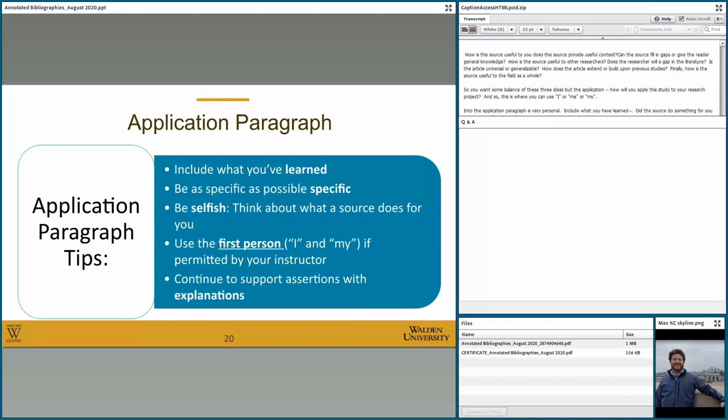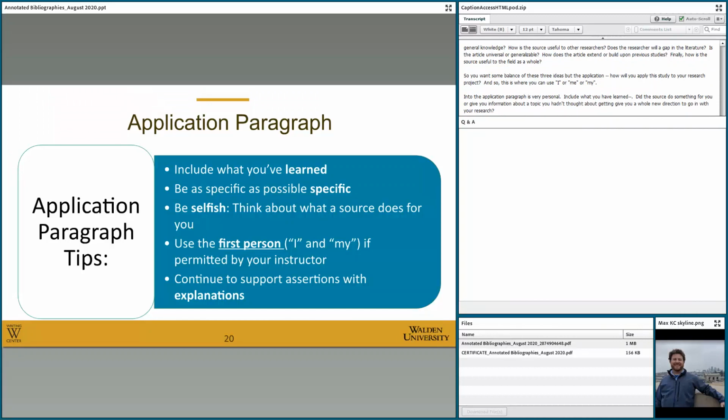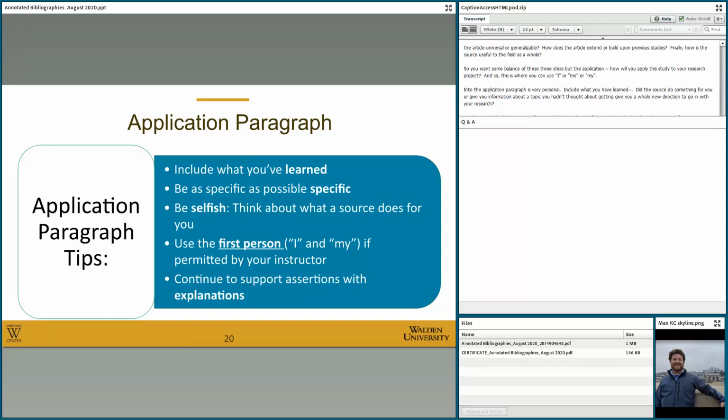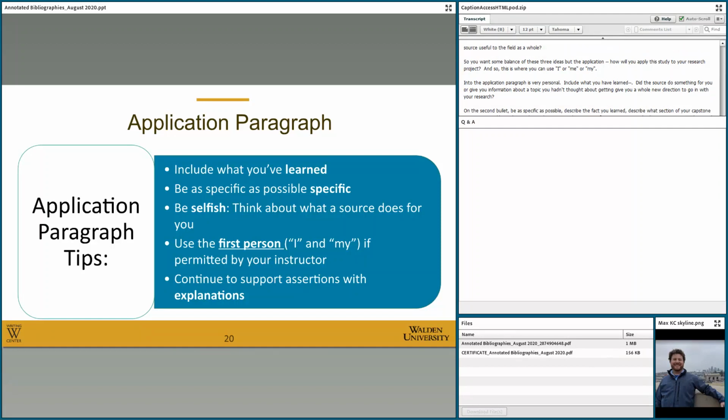Then on the second bullet there, be as specific as possible. Be specific. Describe what the fact is that you learned. Describe what section of your capstone project you might use this in. This is where you can be very specific. That way, when you come back to your annotation later, it's there, it's helpful, you can use it. Be selfish. Think about what the source does for you.